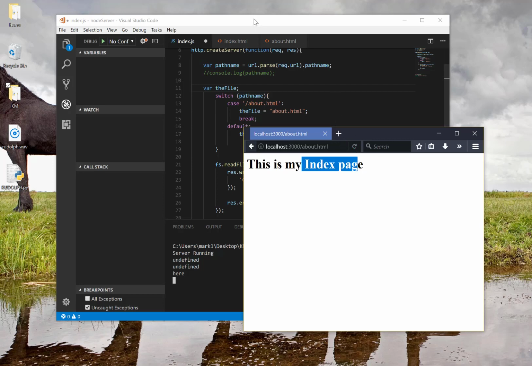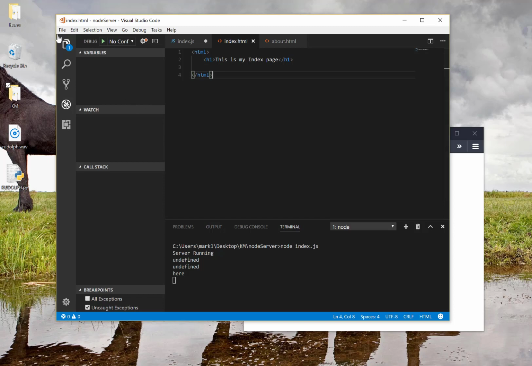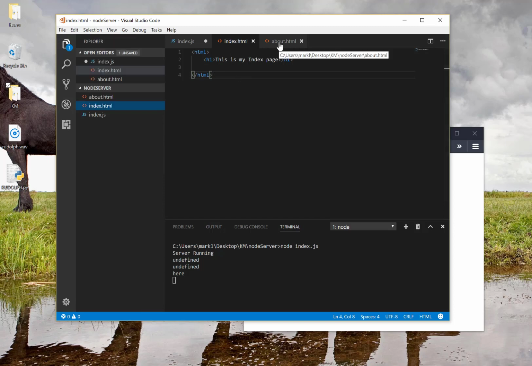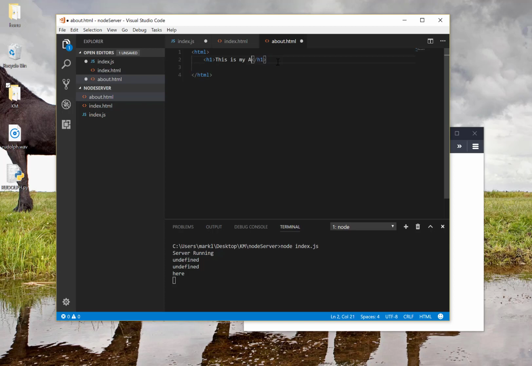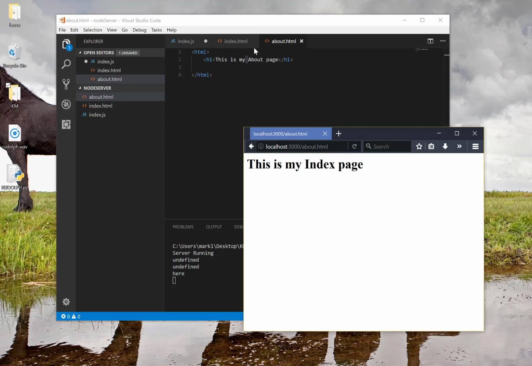Well, it turns out that the code is correct, but if you create two versions of your index and about HTML pages, to make it super clear that they're different, on your index page you should type in, this is my index page, but on your about page, you might want to change the verbiage to about, so that you're clear you actually sent the different pages. So now that it's clearer, and I don't have to restart the server because the only thing I've changed is the HTML files, when I reload about.html, it does in fact send over a page that says about.